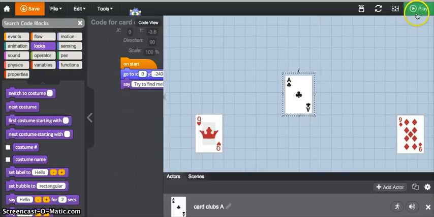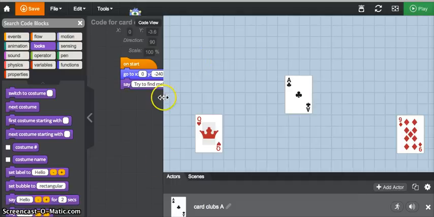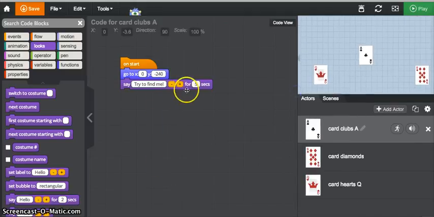So when I click play, boom, the ace moves to the bottom and says, try to find me for 5 seconds, and then the little bubble goes away. So now what do we want to happen? Well, after the ace finishes saying that for 5 seconds, I want the ace to flip over.